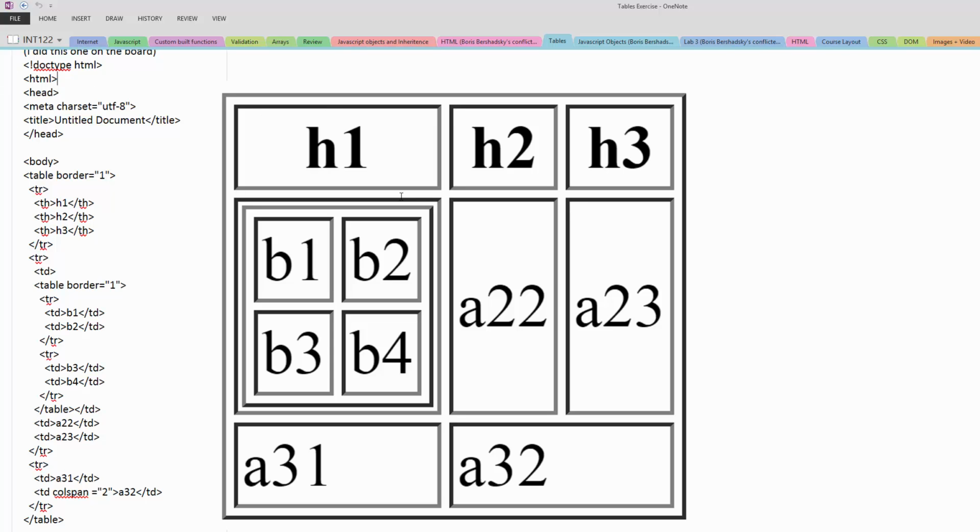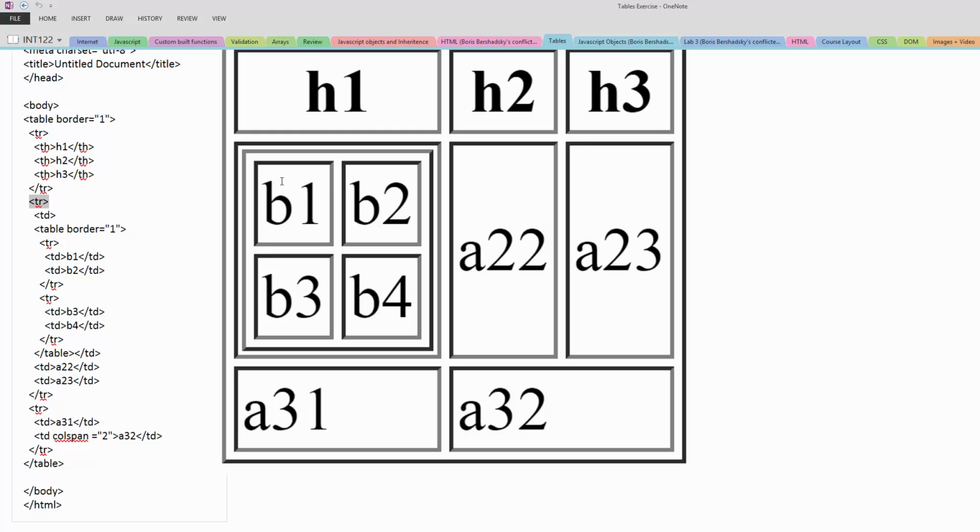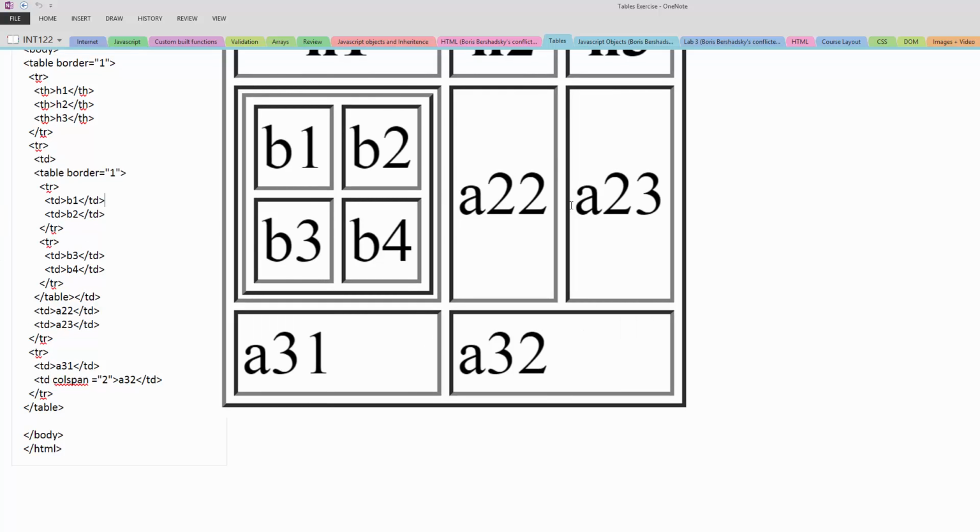The B1, B2, B3, B4 is a nested table inside of one of the boxes. So you have your border here. Here's your table row, so this is H1, H2, H3. That's the end of the row. Then you have your second row, and you have your table data, and then you have a table inside, which is this. And then A22, A23. This is a regular table. There's no colspan on this, although I think you could do it with colspan, but this is a lot easier. It doesn't have colspan because it's all in the same row as the nested table, and the nested table is really large, so it just stretches the table out.